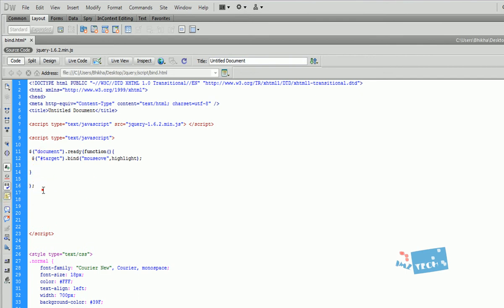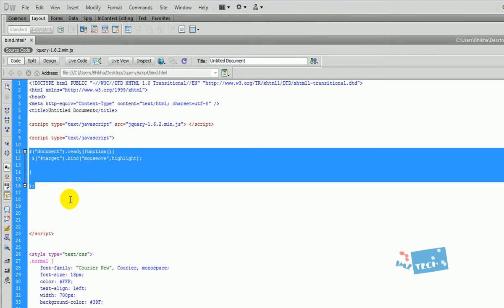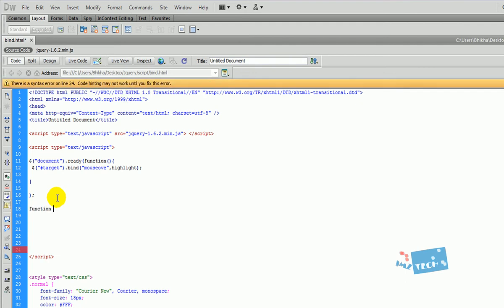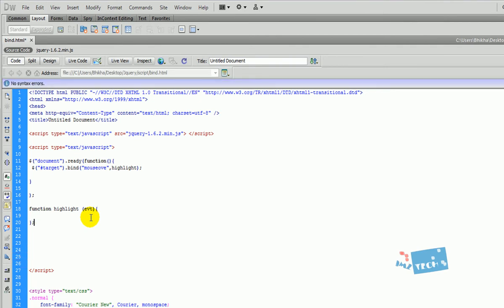So I'm going to go towards the end of my code after the semicolon of this first part, and I'm going to type in function highlight. This name could be anything, but I've picked highlight because I've put highlight here, so I'm referencing it correctly. Then I'm going to open and close that, and it's going to have an event inside, then curly braces, and close my curly brace and put a semicolon. Now we're ready to type in the code inside the highlight function.